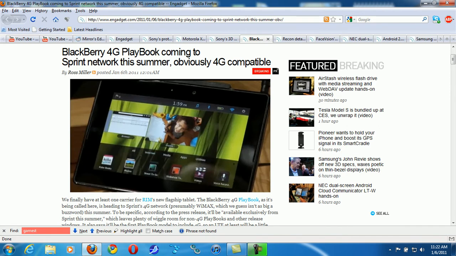Now, maybe you don't like Apple's OS. Maybe you don't like Android OS. Here is a BlackBerry tablet, 4G compatible. I know a lot of people call them CrackBerries. So if you're a BlackBerry fan and you like the BlackBerry OS, keep an eye out for this tablet device.